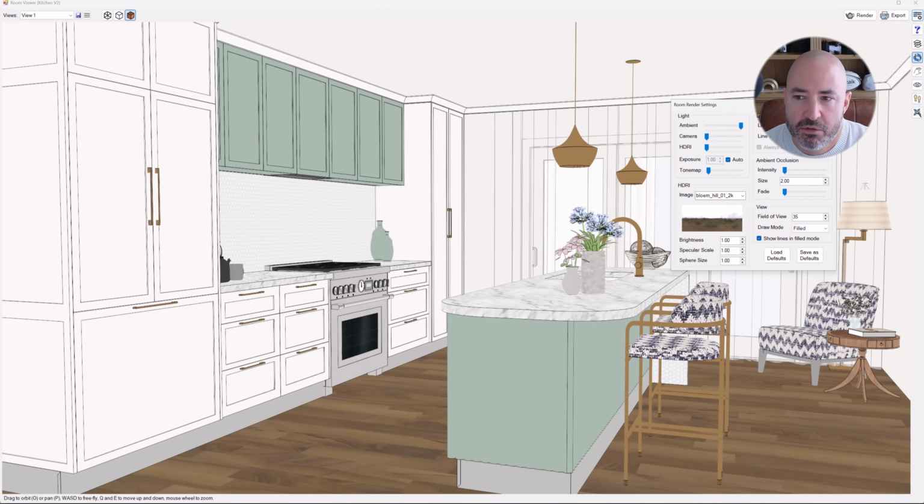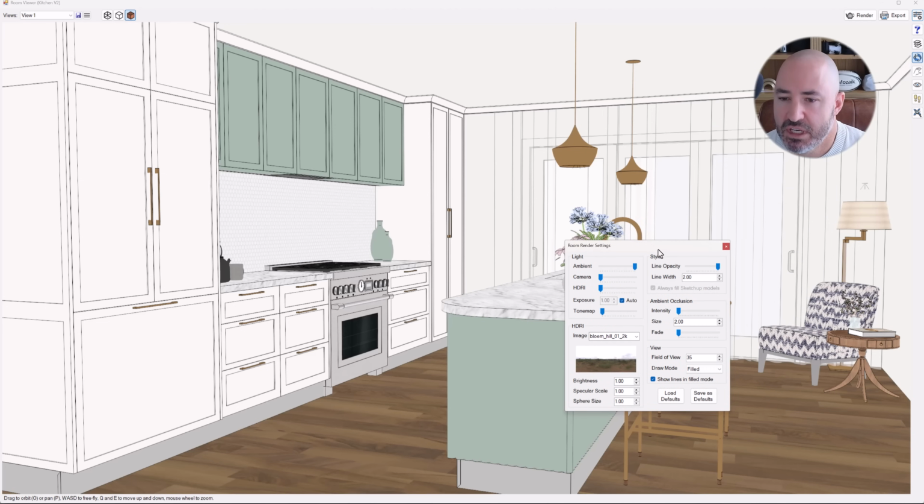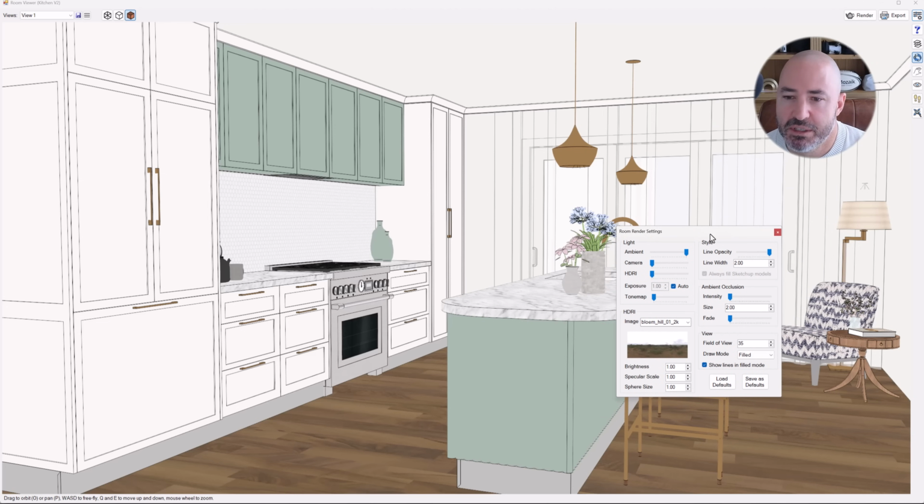So a lot of changes here that all tied together to really make this so much more realistic, okay? And what I want to do there is walk you through each of these individual things so you can see them and get a gauge for how they work. Now, I'm going to start with the line opacity.